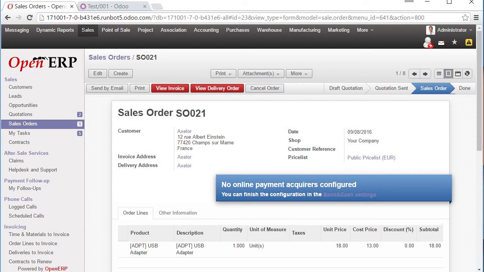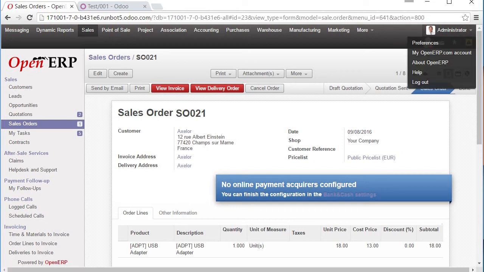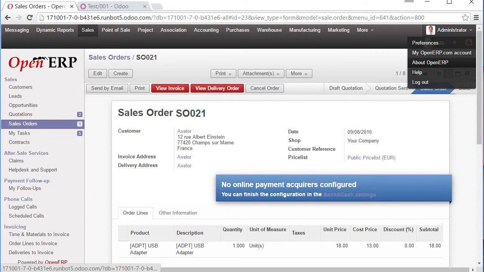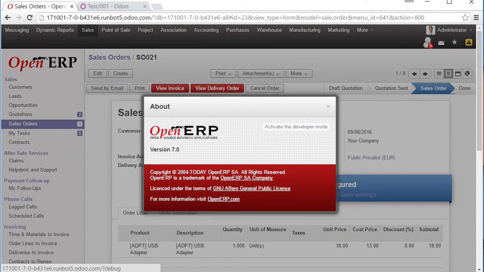Another little tip is that you'll notice, as I mentioned, it does start you out in debug mode in the others. In this one, I'm not sure it does. Let's see, we go to the About. Yeah, and you can see we're version 7 here. We're going to activate the developer mode. This is before we became Odoo. It still says OpenERP SA. And so now we're in the debug mode.